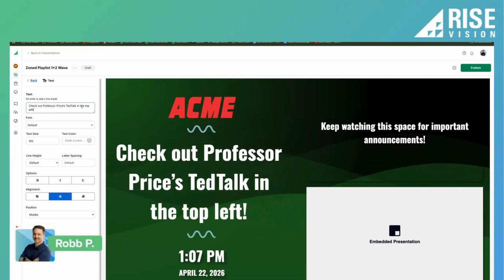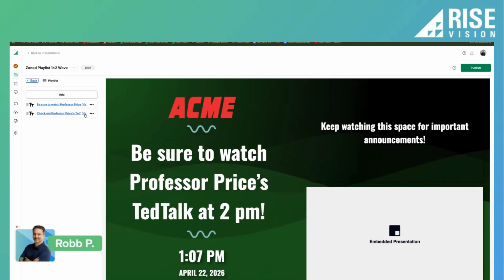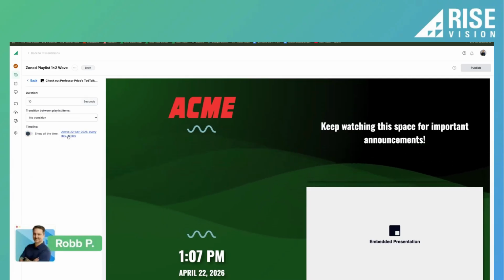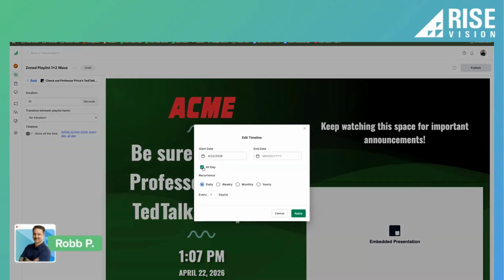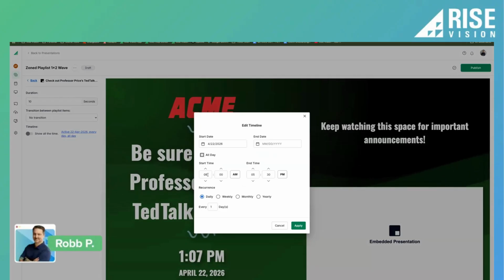Now, since that TED Talk is only going to be shown between 2 and 3, we do the exact opposite for this one. Instead of being from 3 to 2, this one goes from 2 to 3. So the two are never overlapping each other and they're never showing at the same time. It's just going to be one that's showing outside of the 2 to 3 and then the other one that's showing between the 2 to 3.